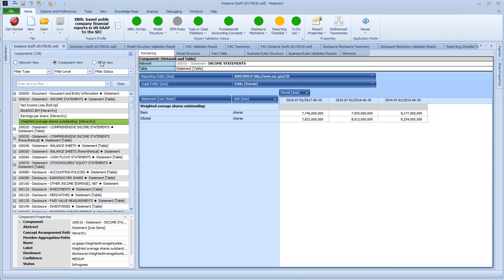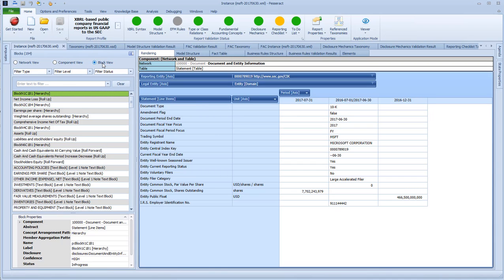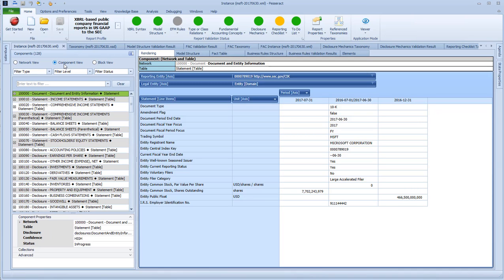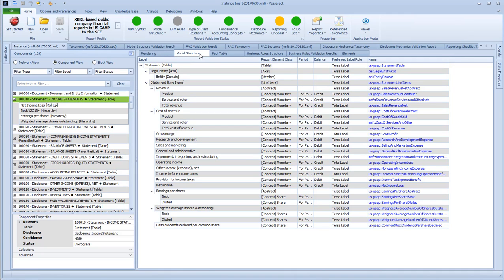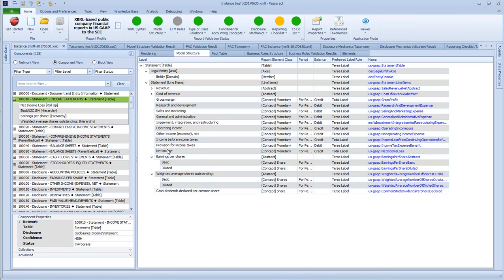So the reason that you have 194 blocks as compared to 128 components is that here the income statement has 4 different blocks. So you can see this better if you look at the model structure. So here you have the roll-up information, and now I know why this cash dividends is a separate block.